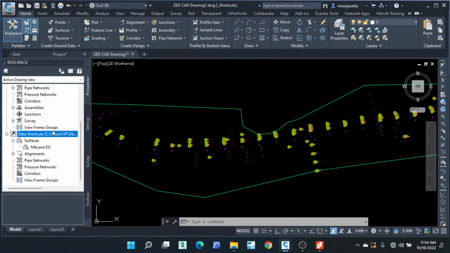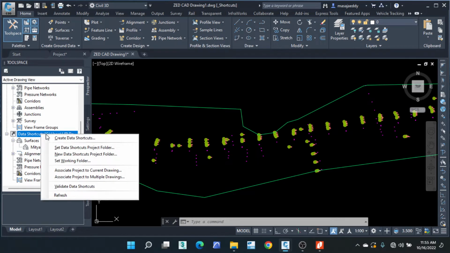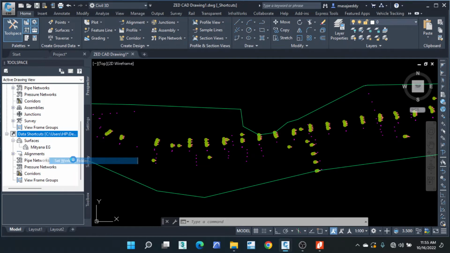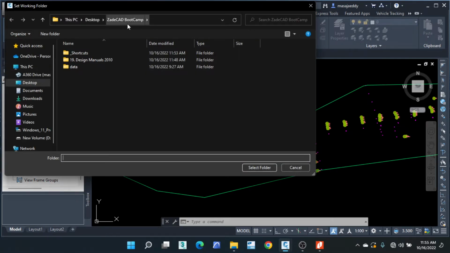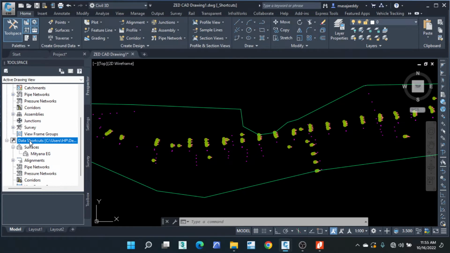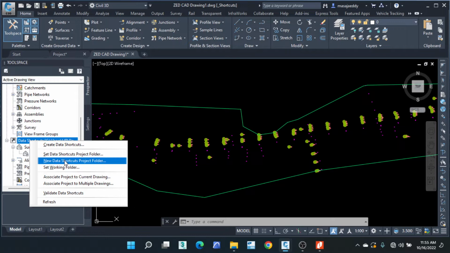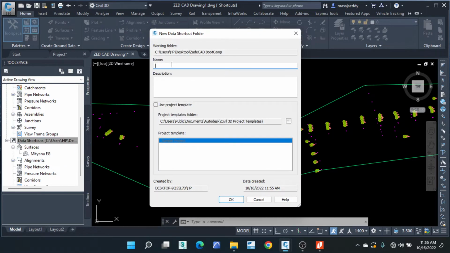But a bit faster. So you get the prospector tab on the tool space bar. Then you right click where you see data shortcuts and select set working folder. Then you select the folder where you're going to be storing your shortcuts. After you press select folder, afterwards you select new data shortcuts project folder. Then you call it Mitiana. I already have it here. Okay, let's give the name. You can name it Mitiana. After that I press OK.